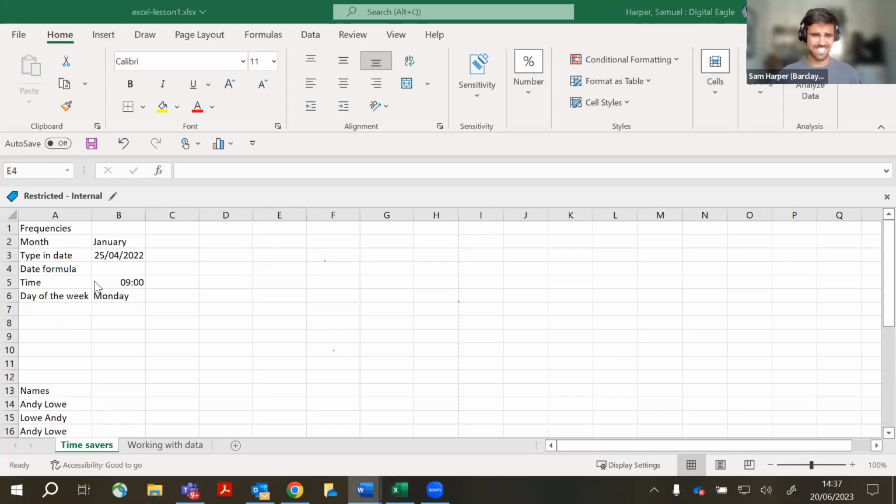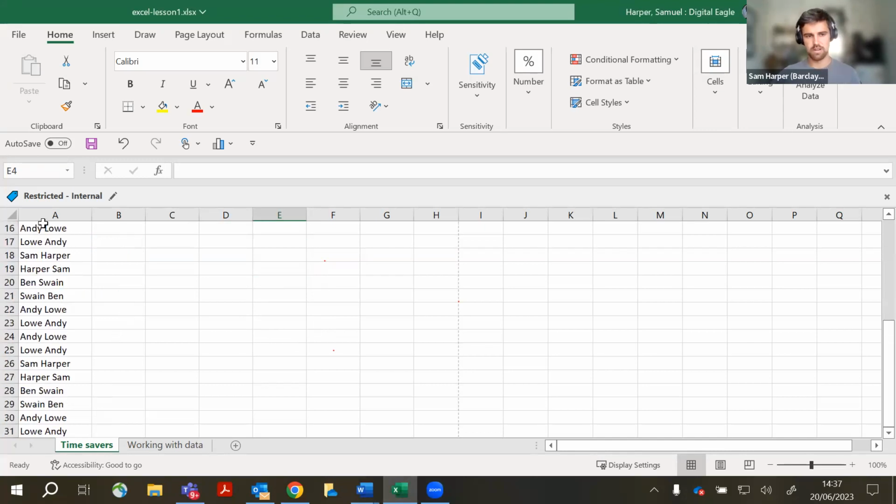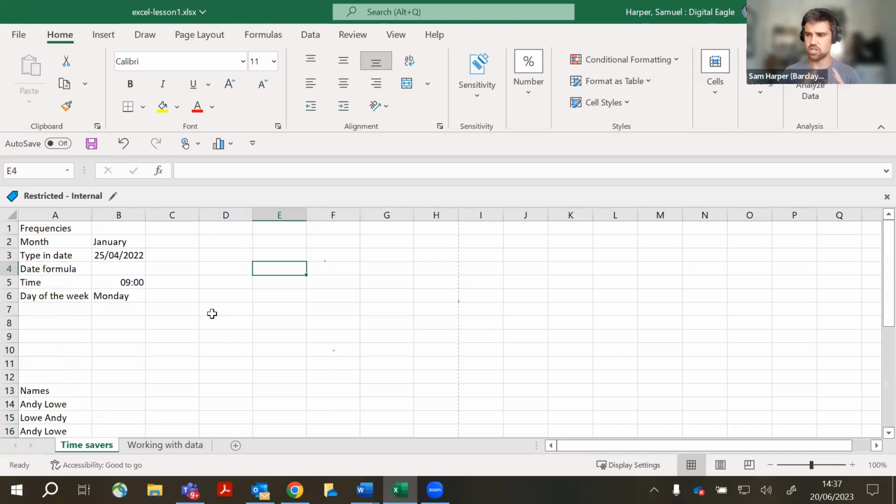So this is just data. Data is just information you have inside your cells on Excel. In here, I've just put some months, years, some times, and I've got a bunch of names on here. I'm just going to show you some time savers, how we can manage that. We're going to start off quite simple and progressively get more complex as we go through.